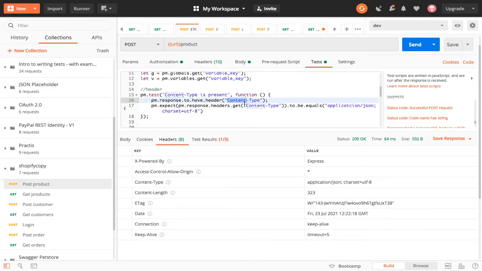So you can check that the response has a specific header, or that the header's value is exactly matching like this. For example, Content-Type should be application/json and charset is equal to utf-8. So we are checking that thing here. So this is for the headers.